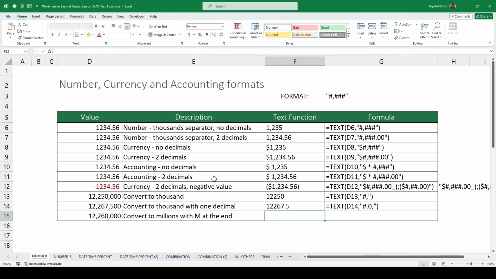Right, next we will convert this number to millions with M at the end. Let's start. So we'll type in an equal sign, text, press tab, select the value, comma, type in pound symbol, dot, pound symbol again, 2 commas, and then you put it in quotes, close parenthesis, and then we will use the ampersand to add the M at the end. Now press Control enter.